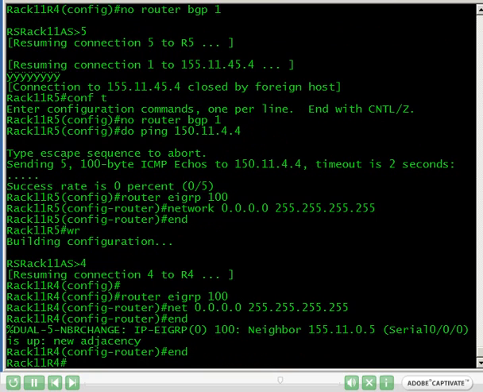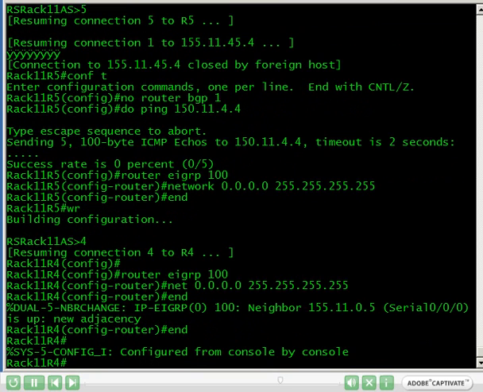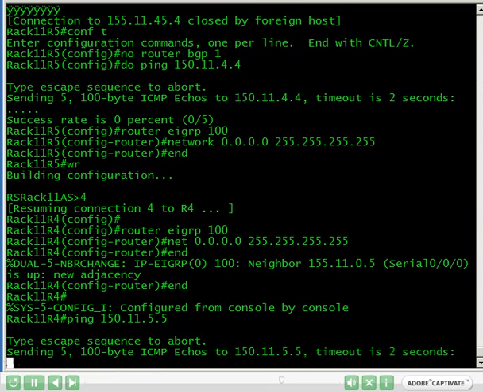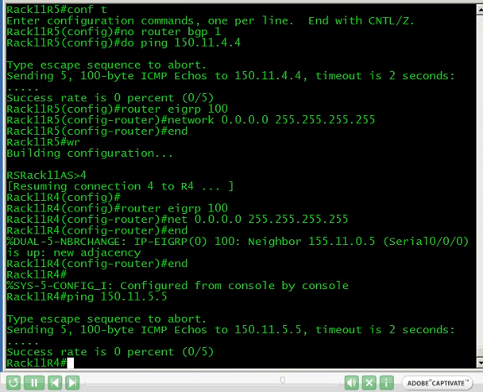And we should see a pretty quick adjacency come up. That's because EIGRP, unlike BGP, converges so darn fast. Now I bet we can reach the loopbacks. And lo and behold, what's going on here? I didn't expect that failure. I did not expect that failure.